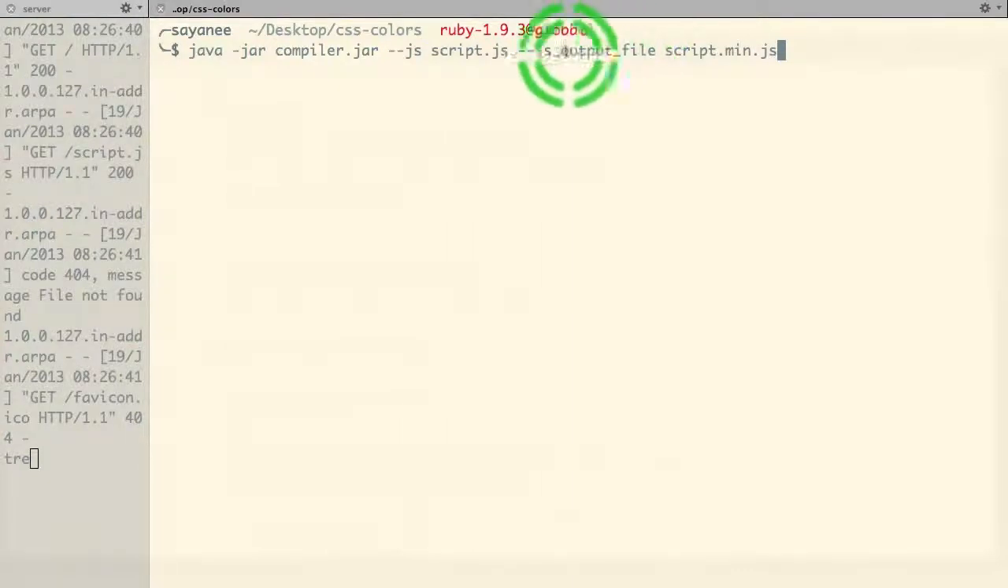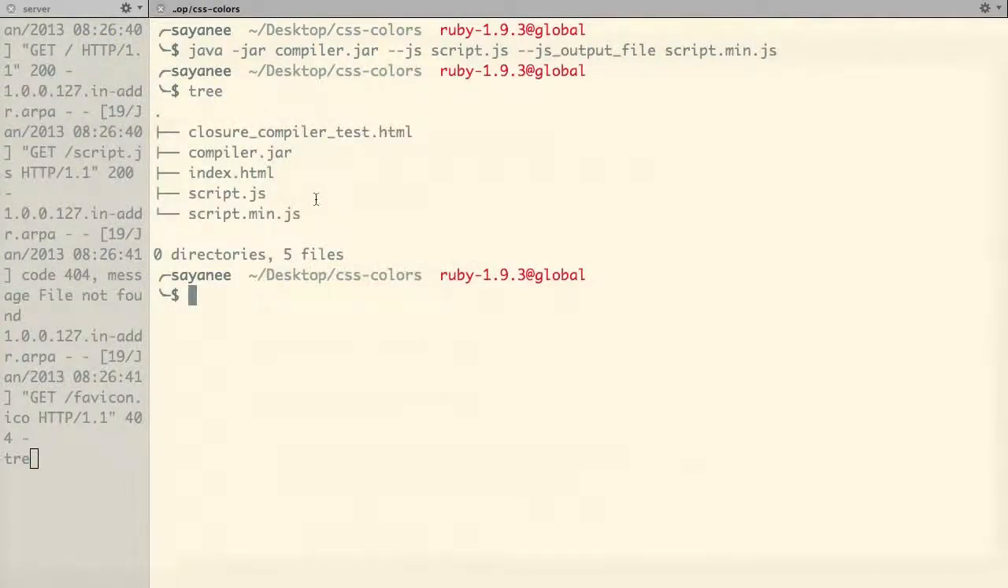--js_output_file, which means what is the file name. And for us, I'll just name it as script.min.js. So I'm going to come back here and just enter. And now when we look at the folder structure, we will see script.min.js.